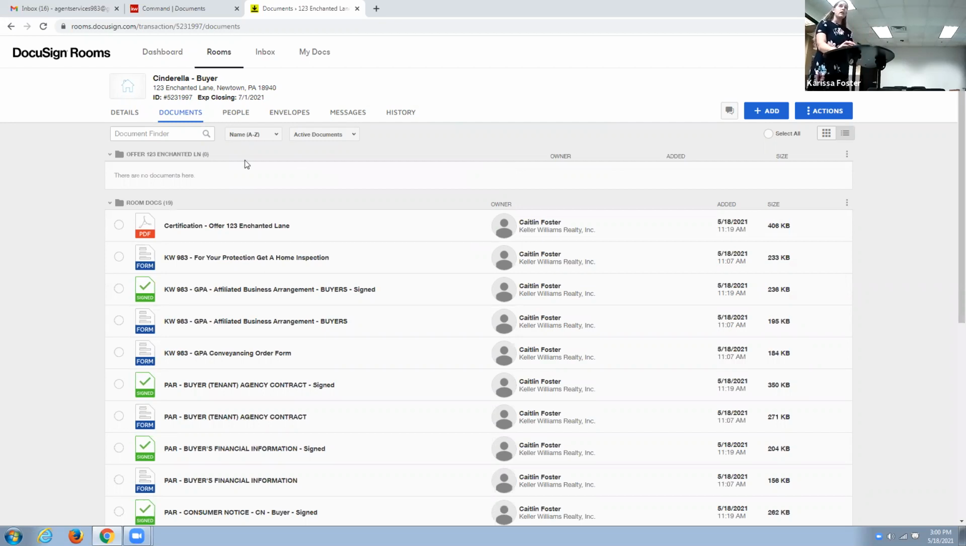So I can create a folder. So here it is. It says offer 123 Enchanted Lane. Then you'll also have one that's in every single one of your rooms. They just call it room docs. You'll also see it referred to as root folder. It's the one that just by default, as soon as you start adding documents in, they all show up in that one room docs folder. That one's always going to be there. That's kind of the default one that always shows up. You're creating extra ones on top of that to organize what's in here.